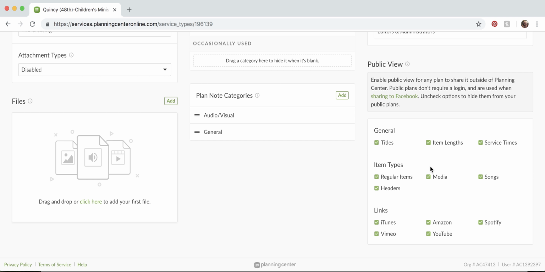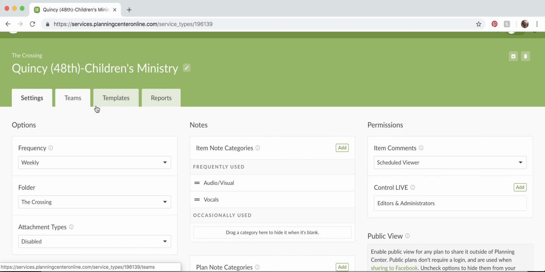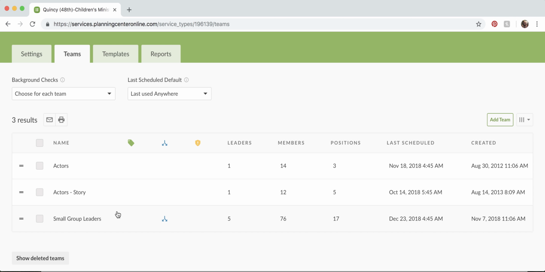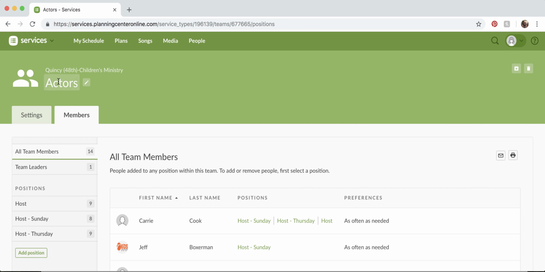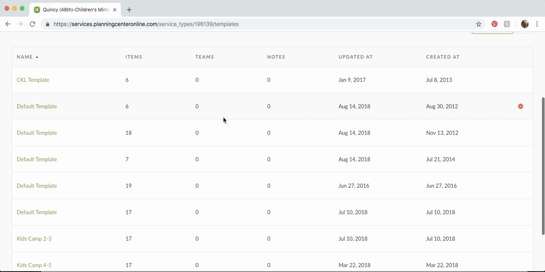And so you would just want to make sure that if there was anything that you wanted to be hidden, like any kind of headers or anything like that, you would uncheck it. For the most part, this doesn't really need to be touched, but I just wanted you to have the information. Again, this is where you would see the teams associated with this particular service type. Whoops, I clicked on that one. This is going to be the templates of that service type.